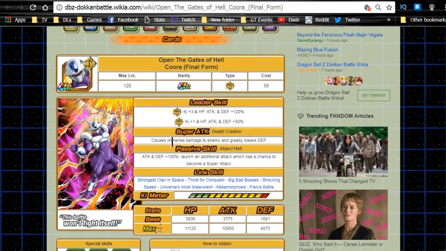So his leader ability, obviously, like I stated before, he is the extreme physical type leader: Ki plus 3, HP, attack and defense plus 120%. You can run a super if you like to, not really optimal, but you can if you're lacking good characters, or if your only good characters are super and extreme. Ki plus 1, HP, attack and defense plus 50% for super.